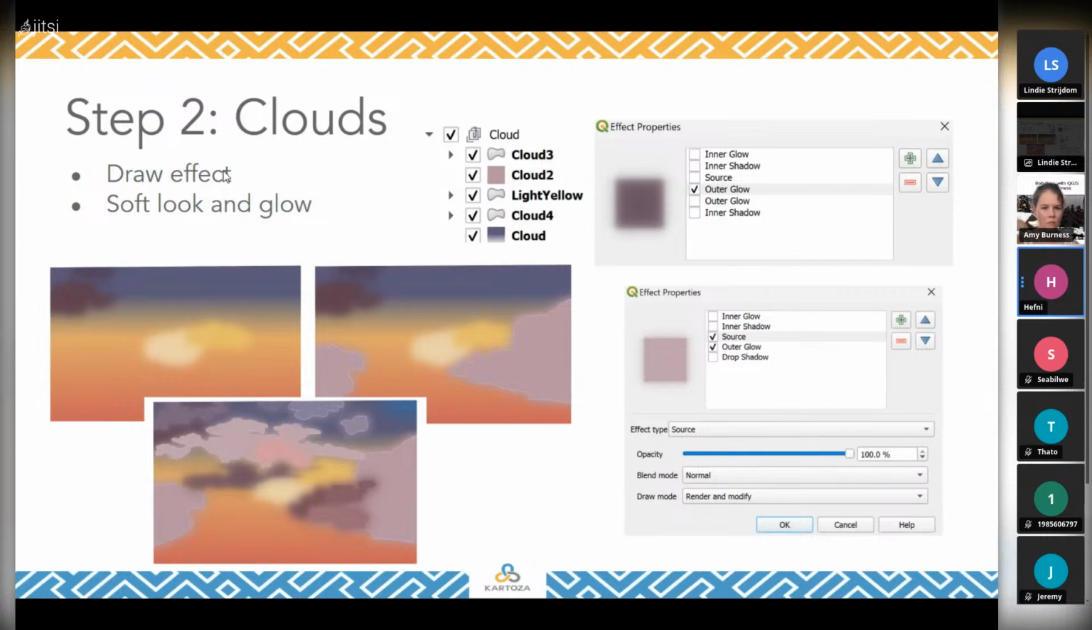I use a categorized symbol to make it easy to apply different colors or effects to each. And then I made it look soft and glowing by using draw effect. As you can see here, I chose outer glow to make it look like real clouds, so it gives a blurry effect. Some clouds have solid colors and others even have outlines. I combined them to create a contrast and make it look dynamic. Next.